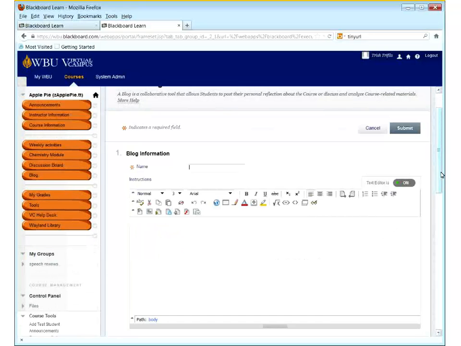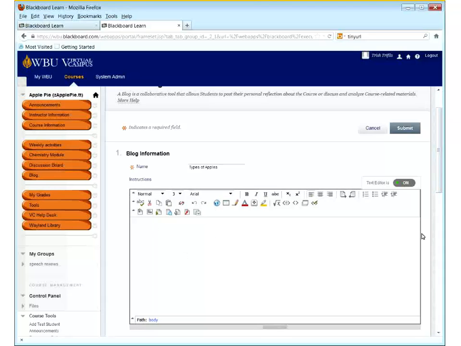We're going to type in a name. And we'll put in types of apples. And then you'd put in some kind of instruction. Tell us about your favorite kind of apples. Got to do it in pie since we're in an apple pie course here.